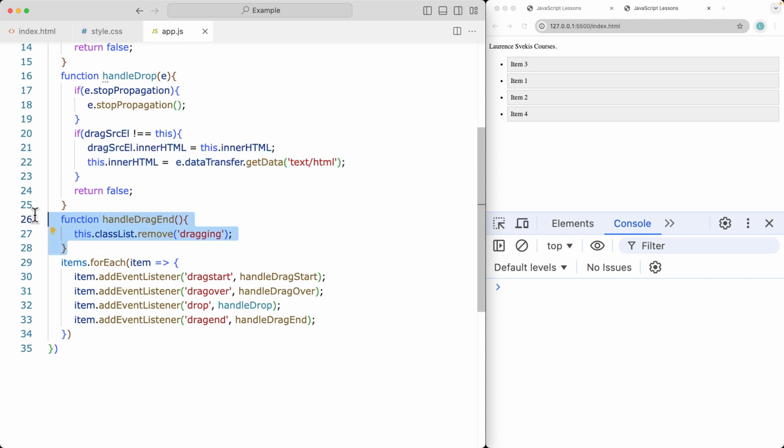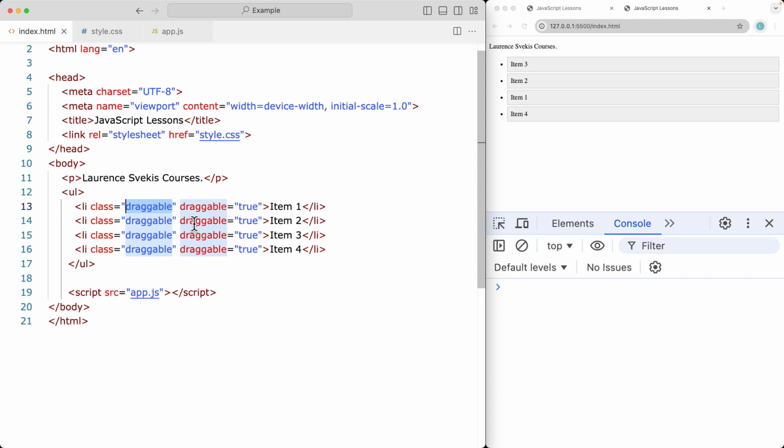And then the last one here is when the drag ends, we're simply removing out the dragging class. So that removes that opacity class that's in there. And then we're adding in the event listeners for each one of the elements. So this is very dynamic, because this means that if we have any other items here that are draggable within the list, we'll automatically add in the same functionality into them.